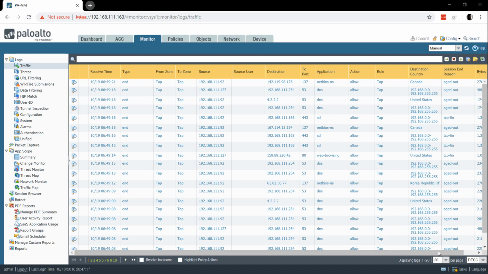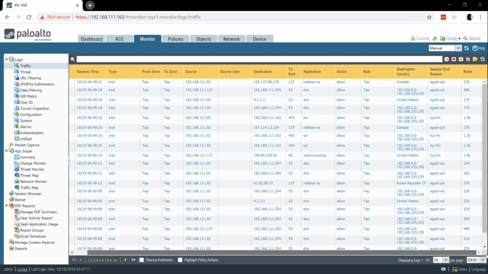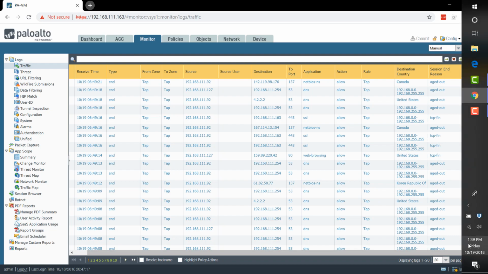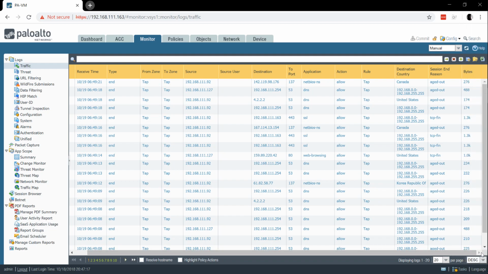So we can see here I have some stuff resolving to Canada, some stuff just resolving back and forth as a broadcast. I got something going to Korea. So we can see a couple different things here. So that is a quick way of looking at how to set up port monitoring.